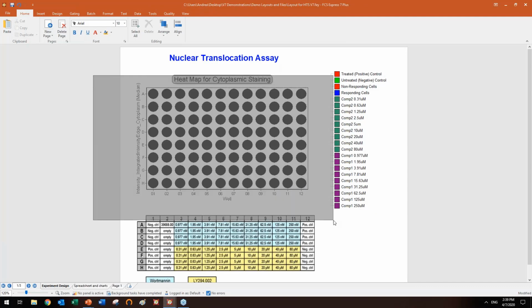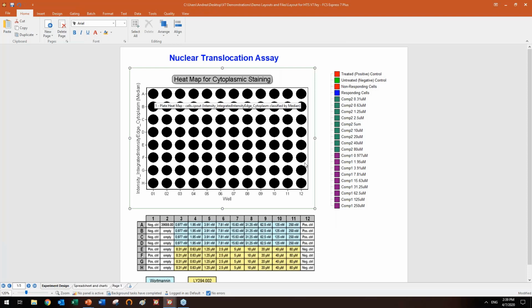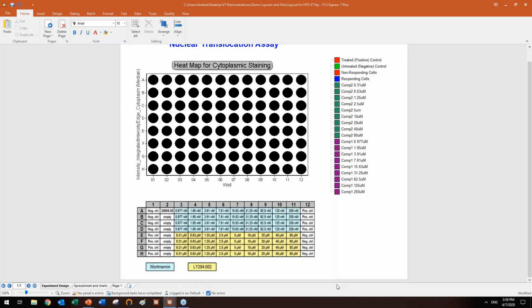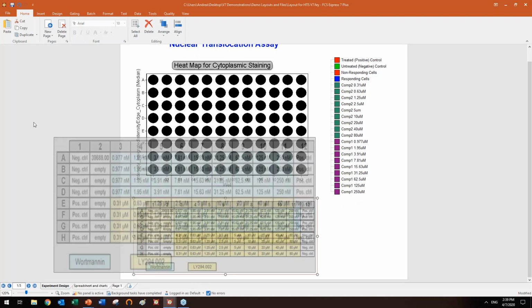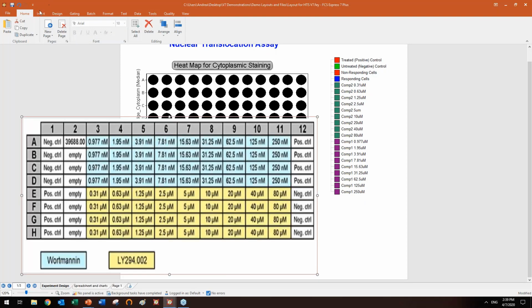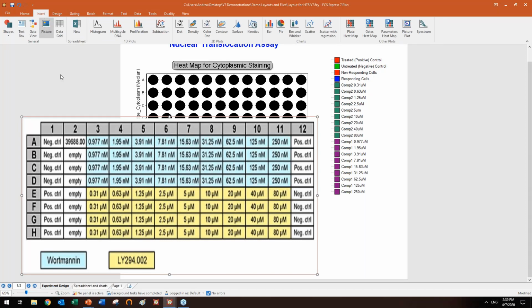In this case, this is just a representation of the 96 well plate. All the wells are just black. I don't want to confuse you now, but you will see you can color each well. And this is the scheme of the plate. It's just a picture that I have inserted by going to insert picture.